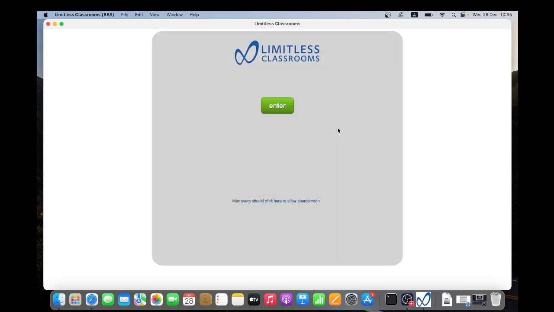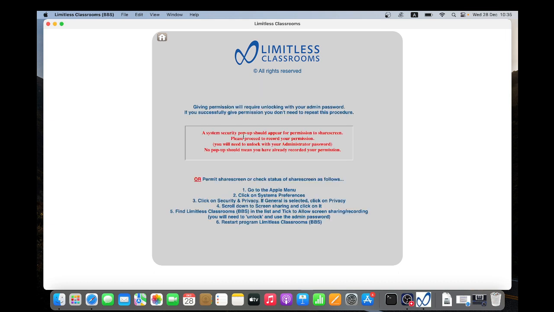If you were to click here again, you could proceed, but you'll see that there's no pop-up now that comes up, which means that you have successfully given the permission for sharing your screen.